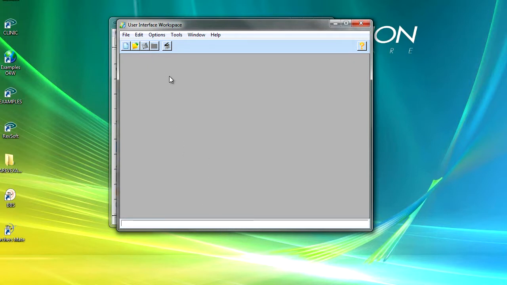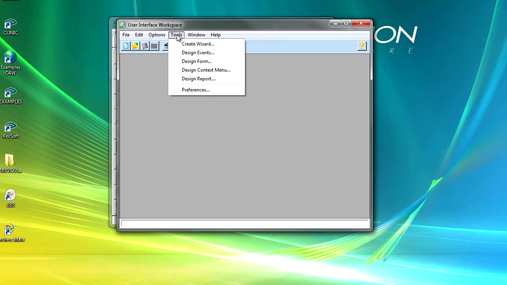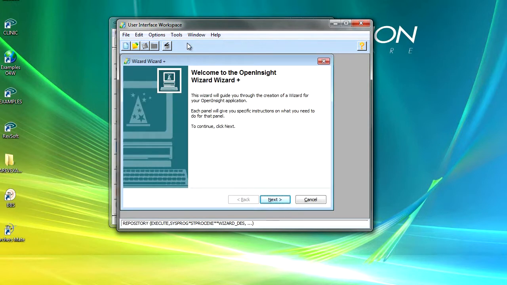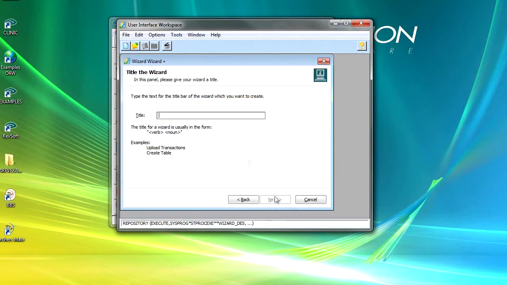Now, one of the areas that we didn't look at in the previous lesson was the tools option of the menu here. I'll have a quick look at this now. The first item in here is a create wizard option, and this is a wizard that enables you to create wizards. You can very simply work through this, so give it a title, and there's a naming convention here, so normally you have a verb and a noun.